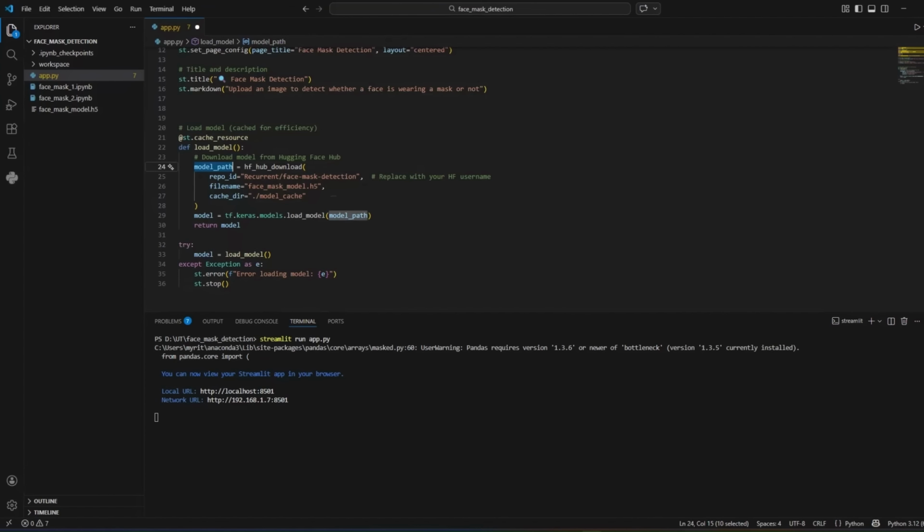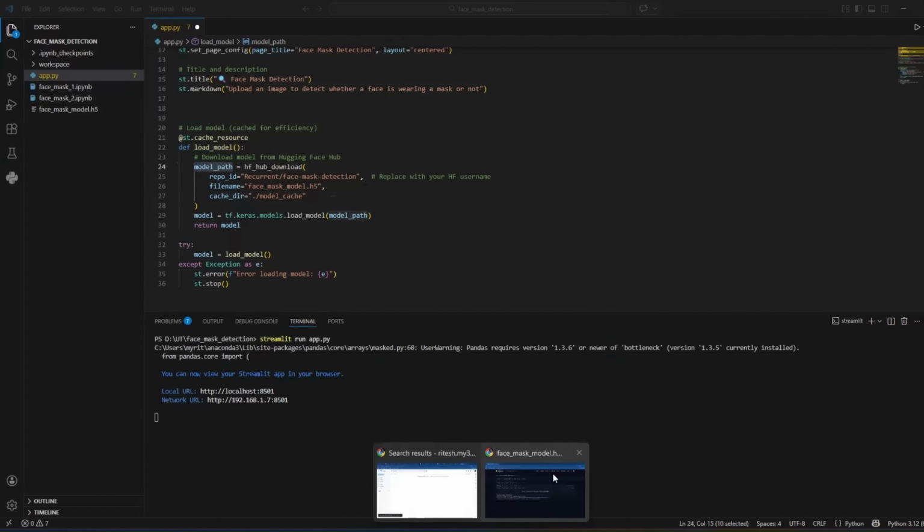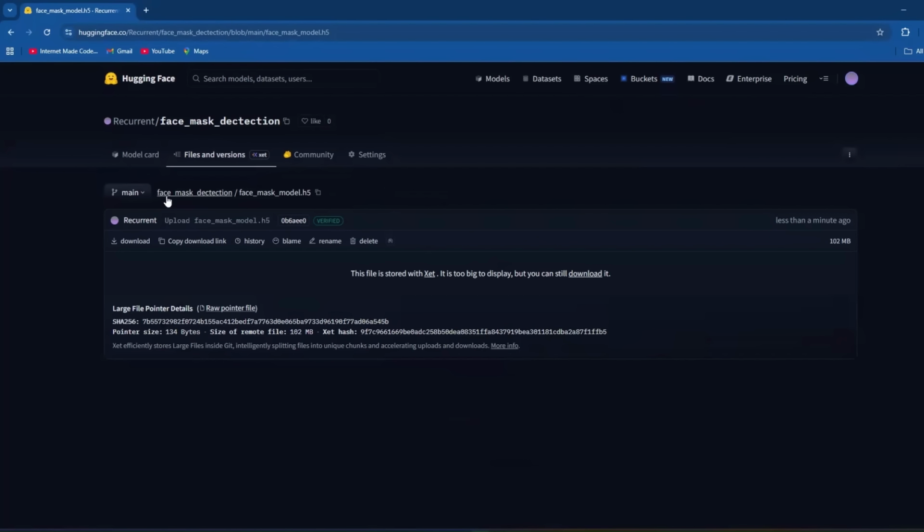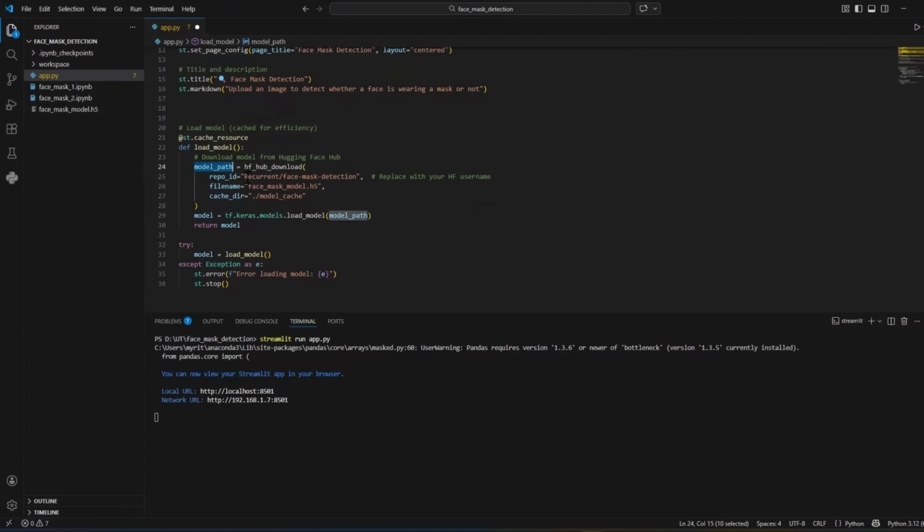So let me go back and check whether it's the same model the app is using or something else. You can directly copy it here. Copy the repo name, face mask detection, go back, and directly paste it. Detection.